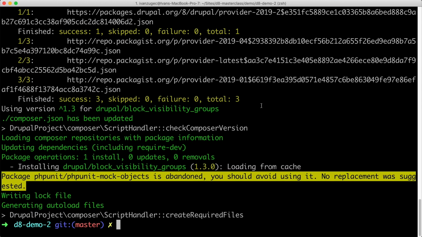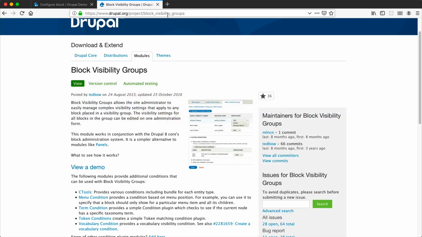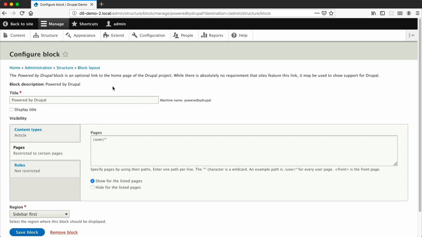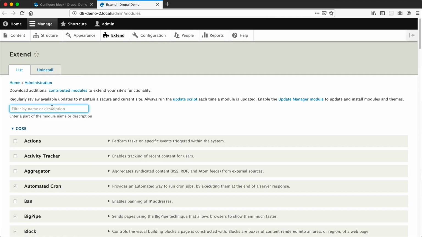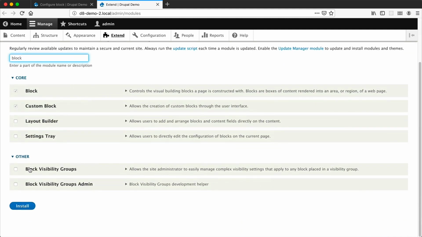Okay, now that we've downloaded the module, let's jump back into our site. I will close this tab, and then I will open up the extend page in a different tab. And then let's search for block, and we should see block visibility groups. Just check that and install it.